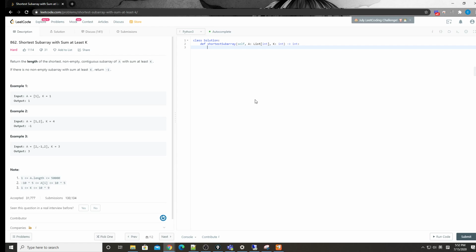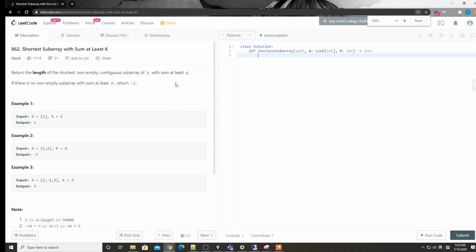And so this time, let's take a look at another LeetCode problem here. Number 862. Shortest subarray with sum at least k. All right, so this is a hard problem here. So let's take a look.